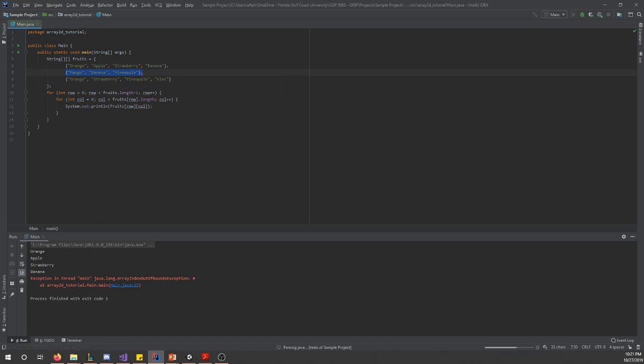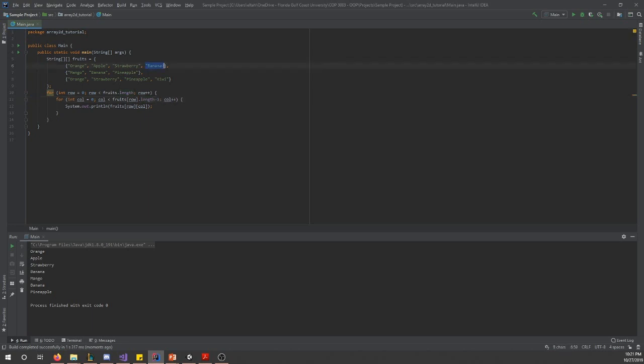And I'm going to run the program here so I can show you guys. So as you can see, it stopped at pineapple, which is right here. It didn't move on to this row because I have length -1. You can do the same thing for columns as well. Let's say you didn't want to include the last item in each row, right? So if I run this, it's not going to include banana, pineapple, or kiwi, right?